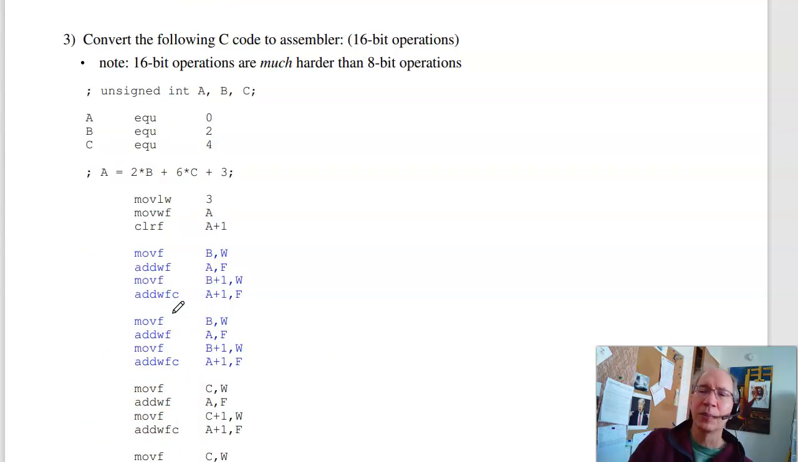Third, suppose instead I had a 16-bit operation. A, B, and C are 16-bit numbers.